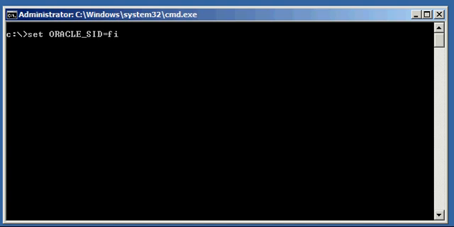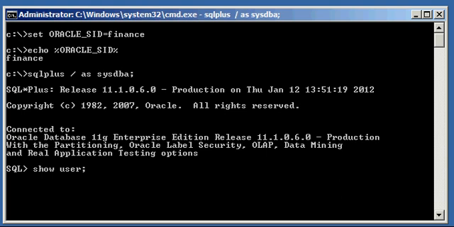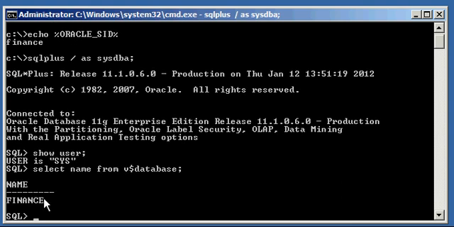We set our Oracle SID to finance. We ensure we are set properly, which we are. We connect to our finance database via SQL Plus. We do a show user to ensure we're connected as a SYSDBA user. And we do a select name from v$database to ensure we're connected to the finance database.